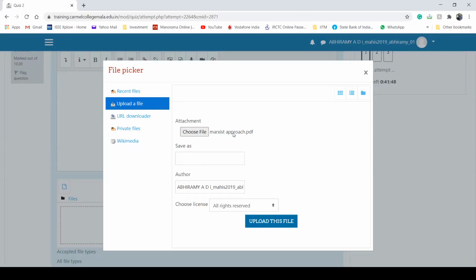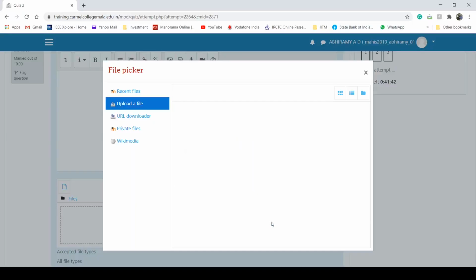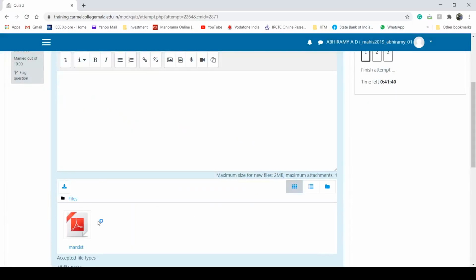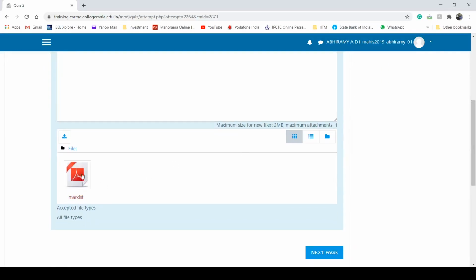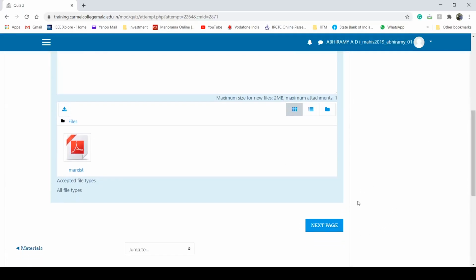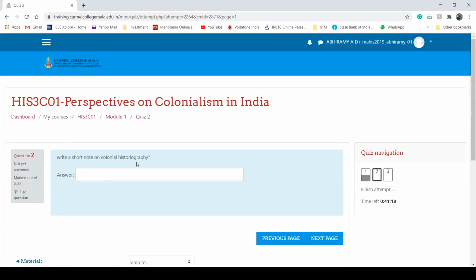So this is our uploaded file, and the author name is also mentioned here, and then finally upload this file. When you successfully upload that file, you can see in the file box this file, Marxist approach. Then you can enter into the next page for the next question, that is a short note question.